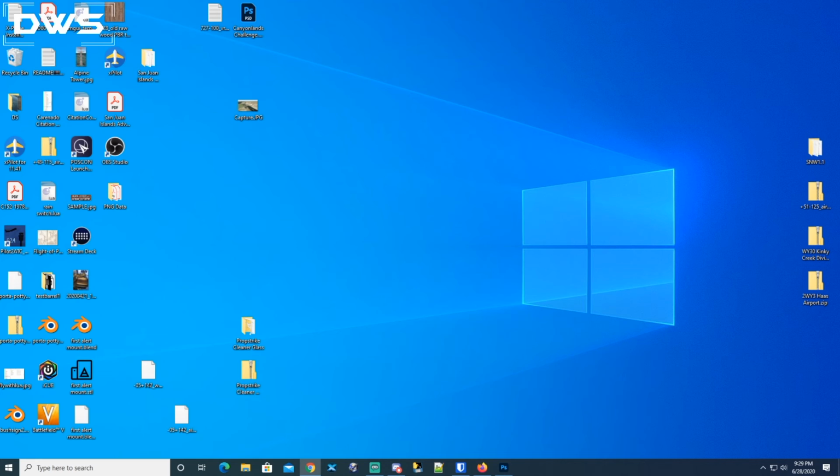So in general, Ortho4XP is a piece of software that lets one use orthographic satellite imagery in place of the default terrain inside the X-Plane flight simulator.